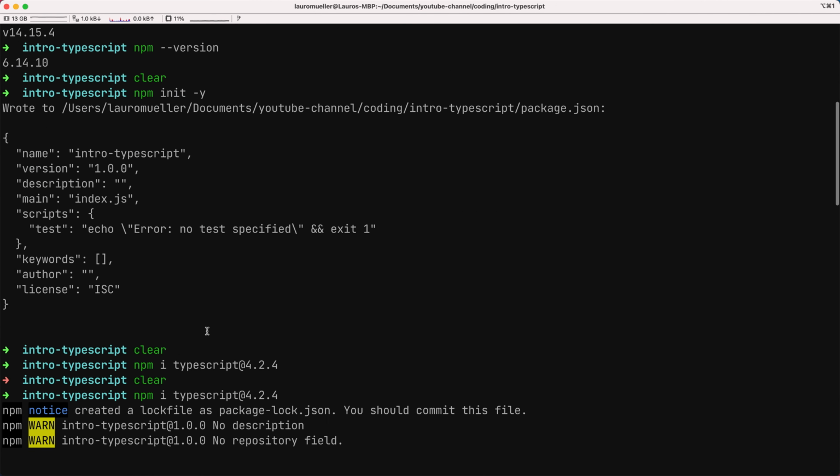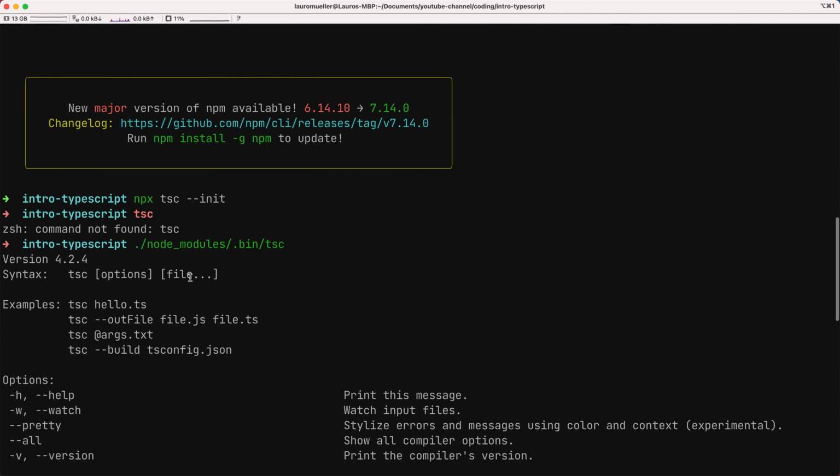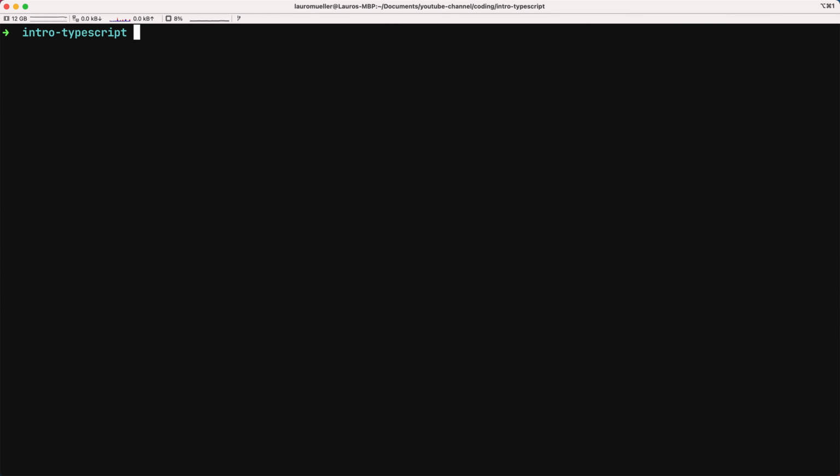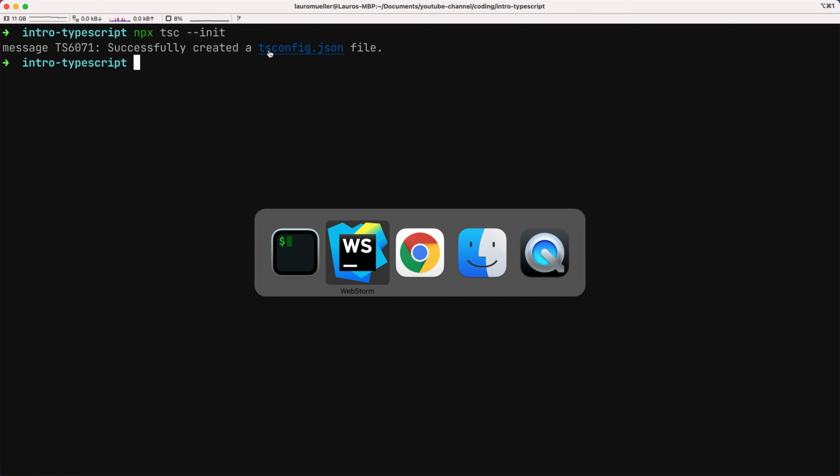So this is a nice way of showing that TypeScript is installed locally and not globally, and that's exactly what we want. A way of running TypeScript without having to type this whole node_modules/.bin path and so on and so forth is to simply call it with npx, and this is going to run the command for us without us having to install it on our machine. And for TypeScript, to initialize our project, we can simply say --init. And as you can see, there you go, successfully created a tsconfig.json file.